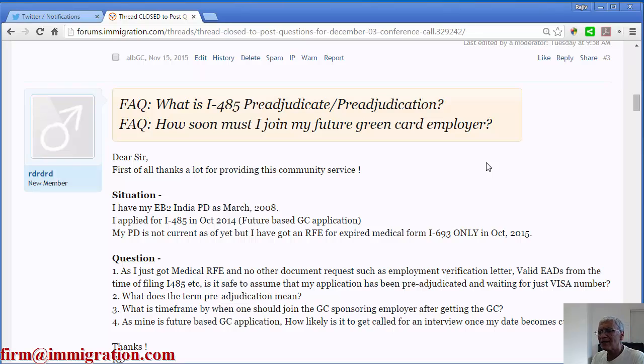Another frequently asked question is, how soon must I join my future green card employer? And the answer is, there really is no rule of thumb, but I would say within a commercially reasonable period of time. A few months, maybe 3, 4, 5 months after approval of the green card, you should join the future green card employer. If in your particular case that appears to be a requirement. Sometimes it may not be a requirement because of AC-21. Because remember, AC-21 portability is available even in future green card employer cases.